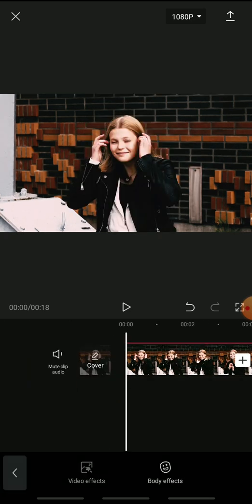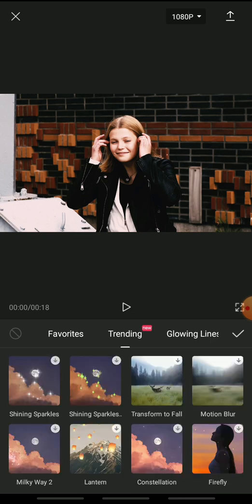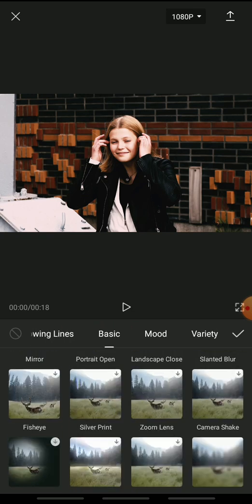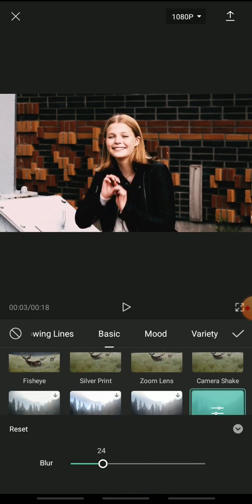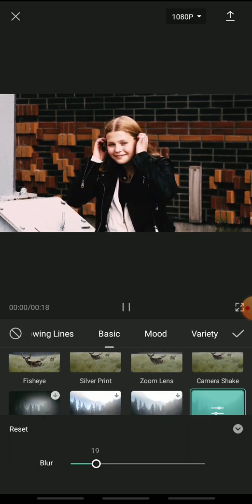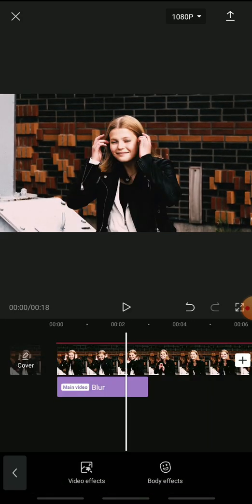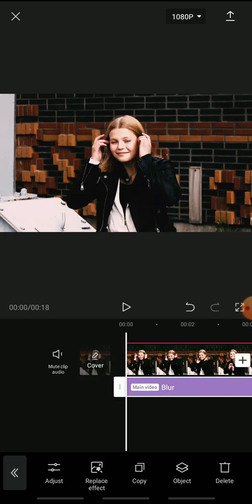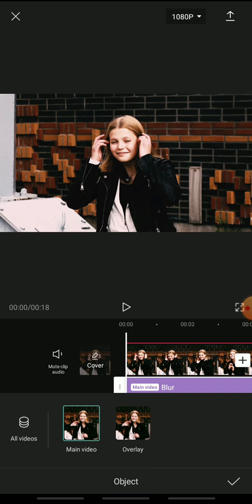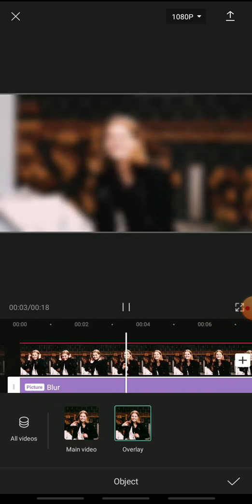Go to Video Effects, Basic, and select Blur. Adjust it to your liking and tap Done. Now align the blur with the video. Now tap Object and tap Overlay. Tap Done. This has applied the blur effect to the overlay.